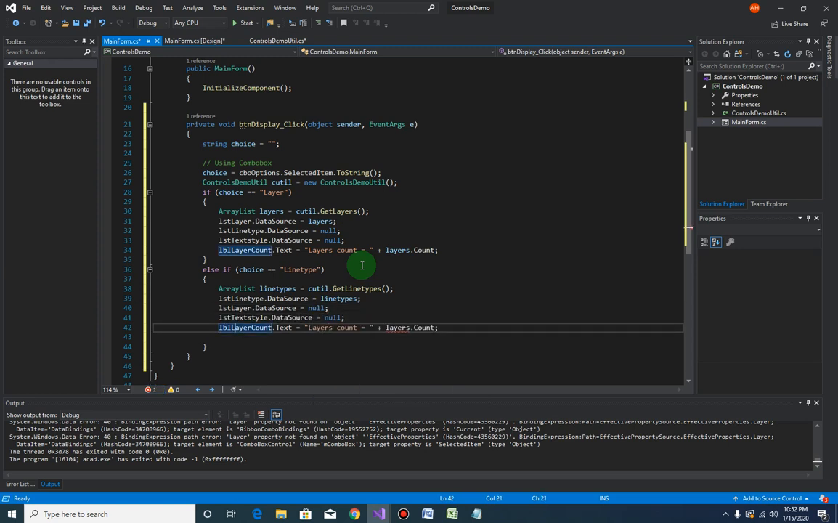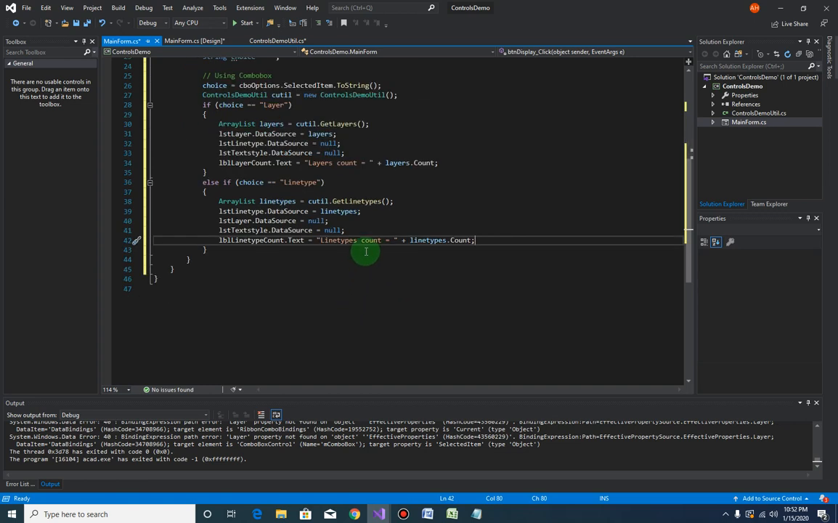And next, LBL line type count, and line types count equals the line types count. Okay, and that's it for our line type.